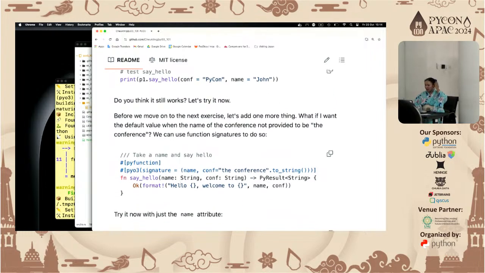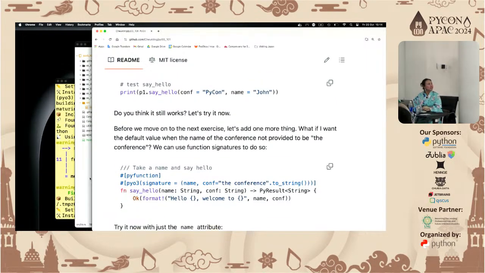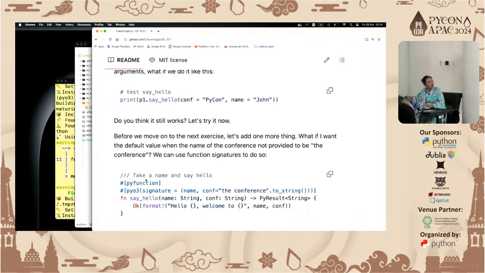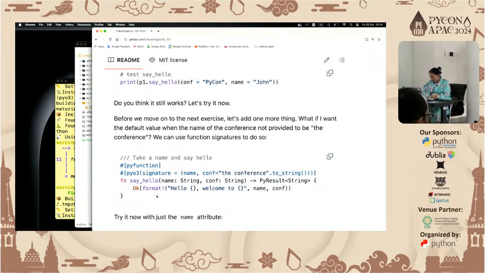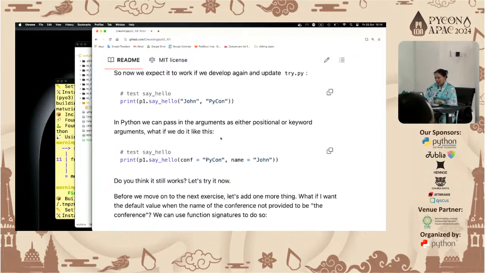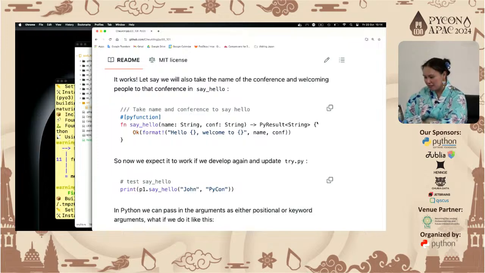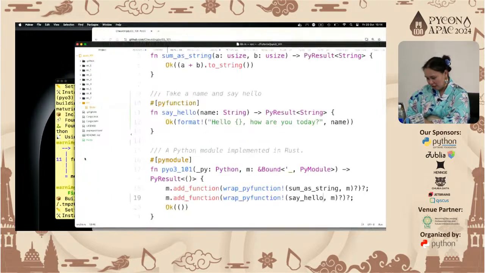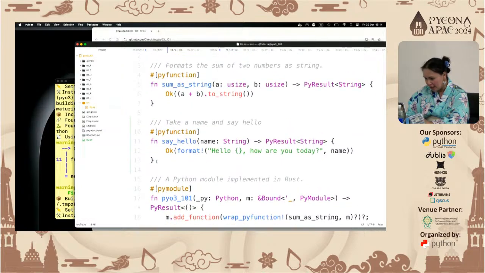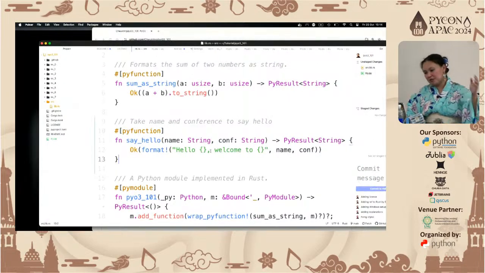So now, after saying hello, we want to welcome someone to the conference as well, right? So let's change our code a little bit. We'll just say hello and welcome to the conference. Okay, so let's copy this and change it up a little bit. So now I'll say hello to whoever and then welcome to the name of our conference.